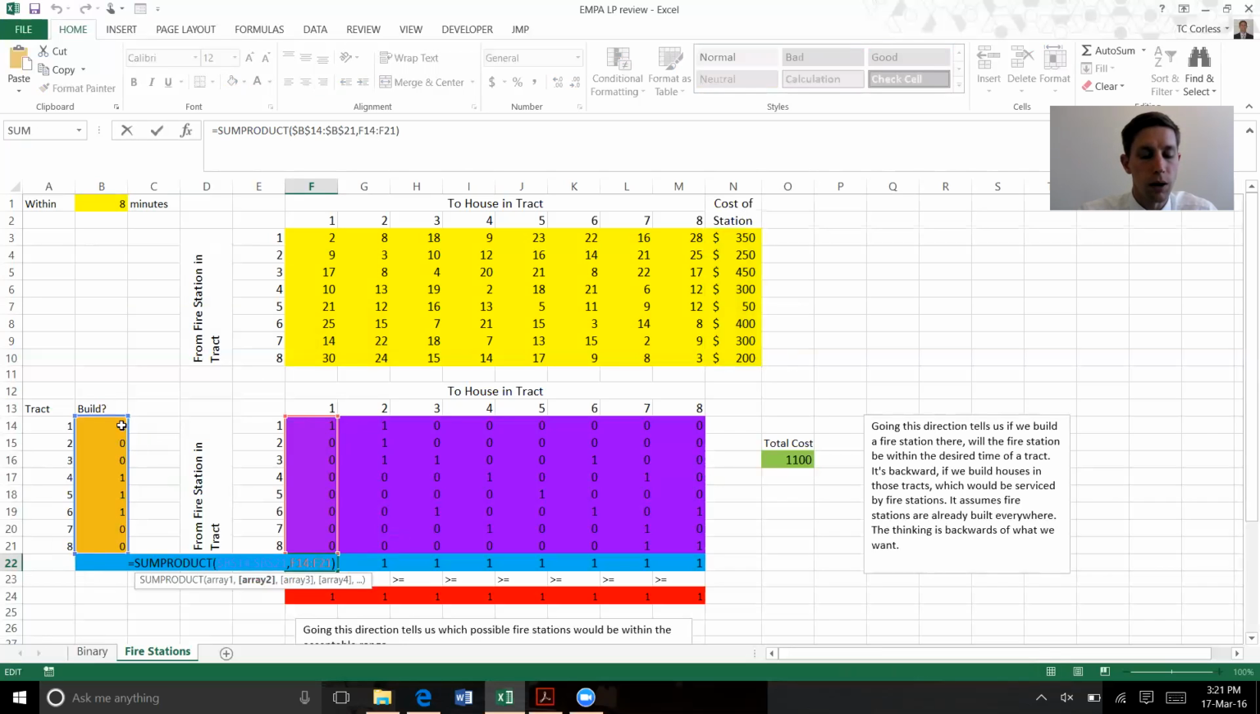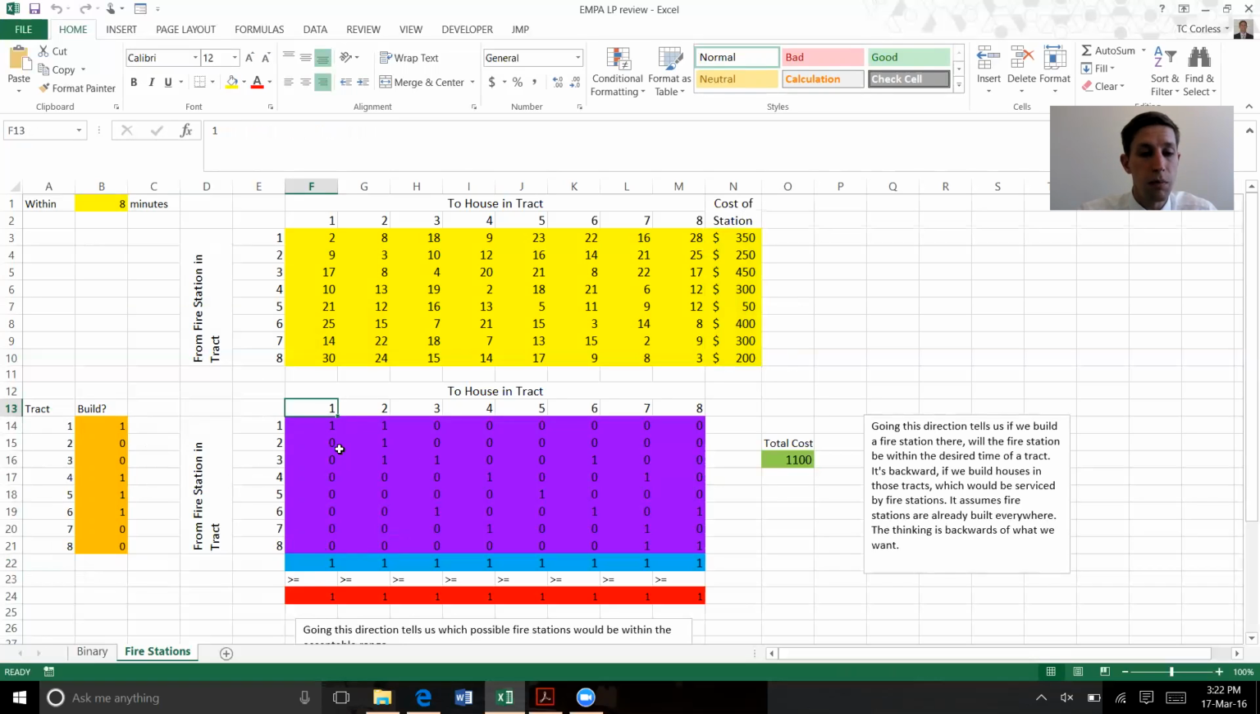So the way the model is right now, with 1 being built in 1, we have 1 times 1 there, and we have 0 times 0, 0 times 0, 0 times 1, 1 times 0, 0 times 1, 0 times 0, 0 times 0. So the sum of all of those products is going to be 1 because we have this one times this one. That 1 means that a house in tract 1 is being met within 8 minutes by one of the fire stations that we're building right now, the one there in 1.